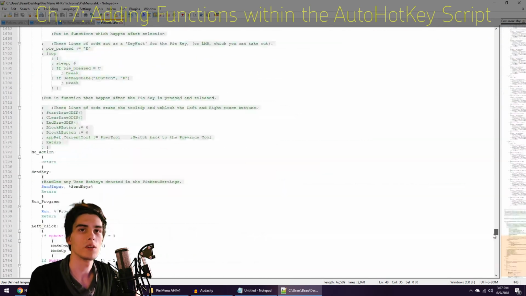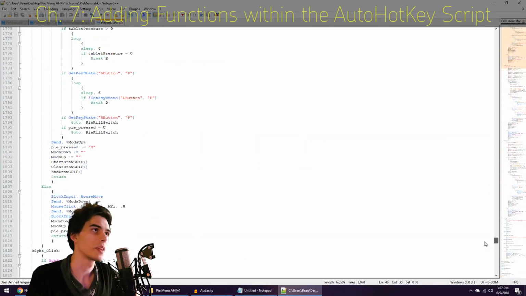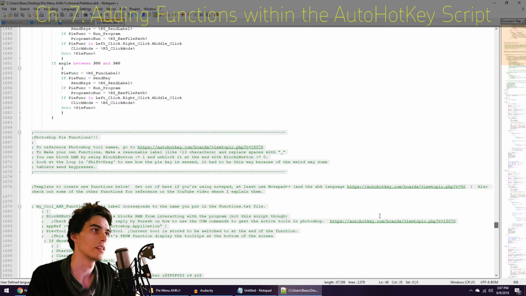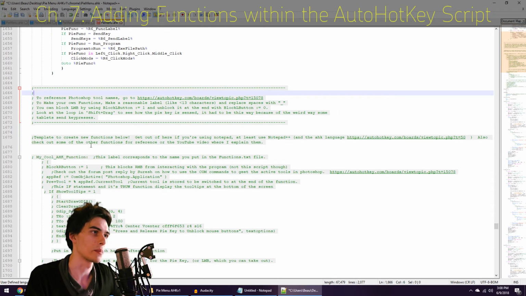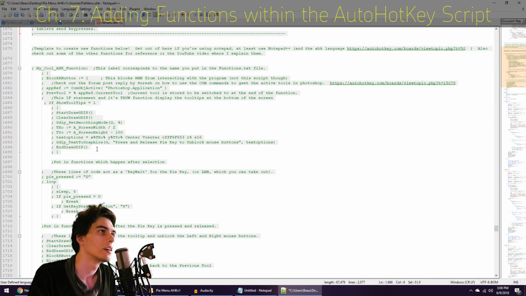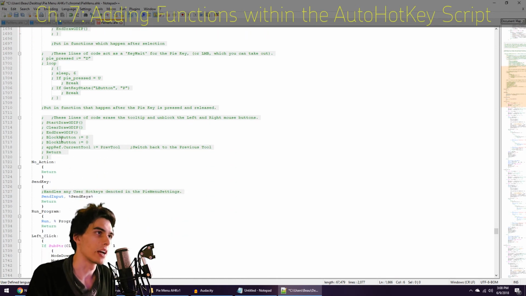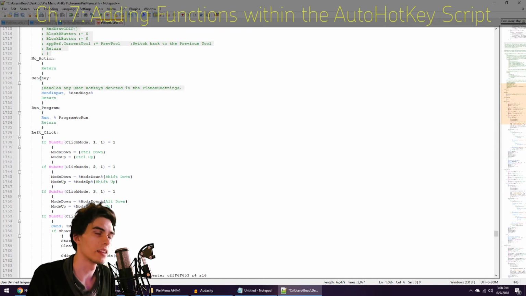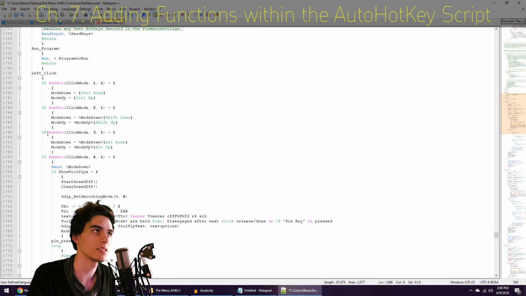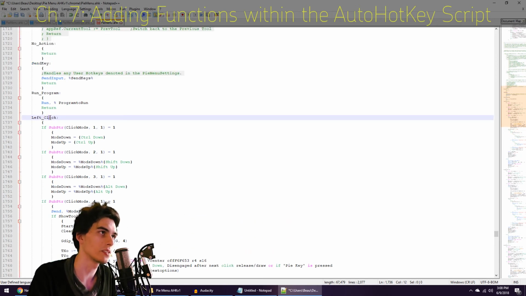So I'm going to scroll all the way to the bottom, and you'll see this comment text here. It'll just say that, because this is not related to Photoshop. Here's a template for a function I have here. You can also look at these other functions too, and you'll see that the labels for these functions correspond to the labels in the pie menu settings, except instead of spaces, they have underscores. These need to have underscores.